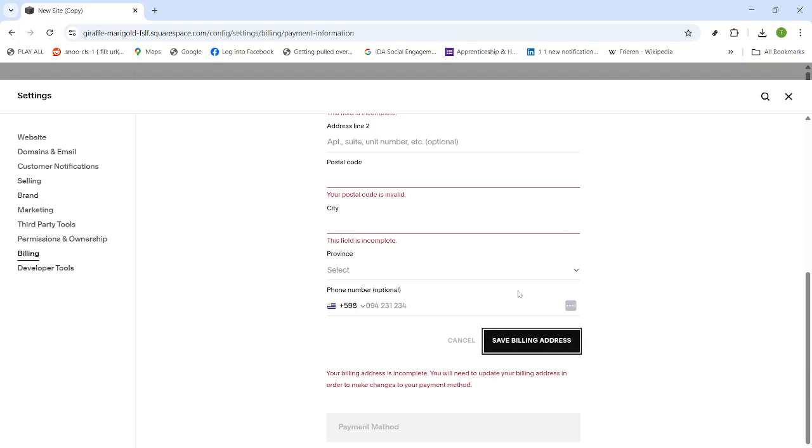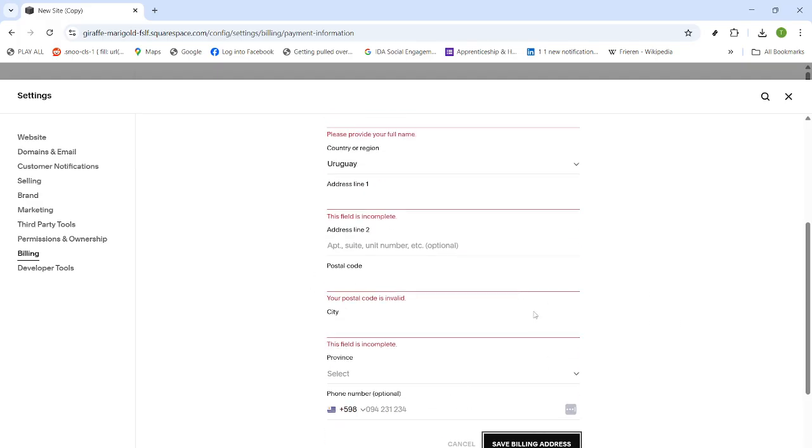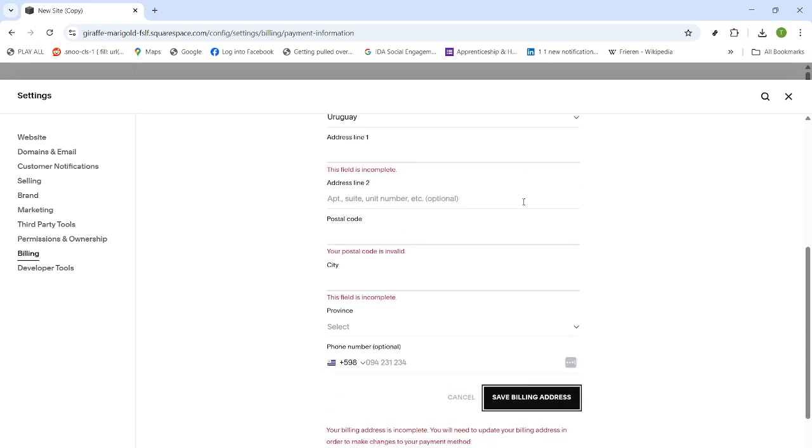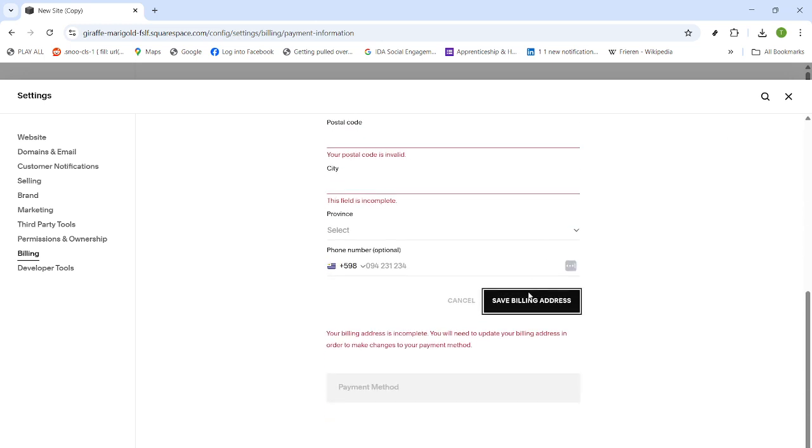Give it a moment to process. You should see your new payment method listed, along with the updated billing address. If you entered multiple payment methods, make sure the one you just added is marked as the one you intend to use going forward. That's all there is to it.